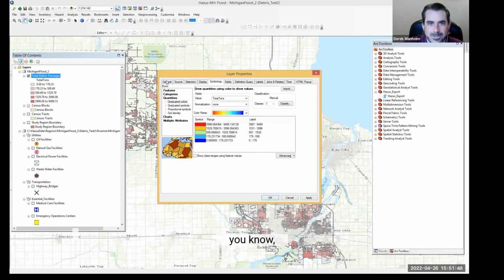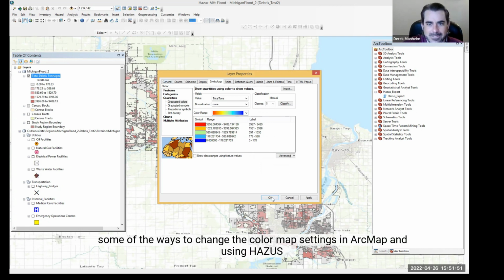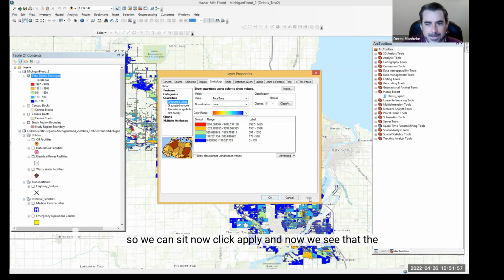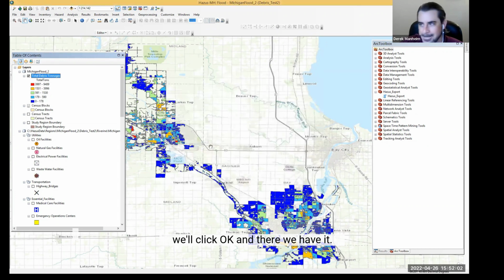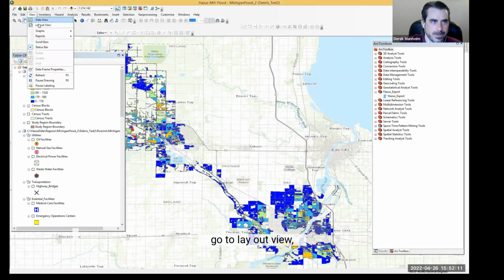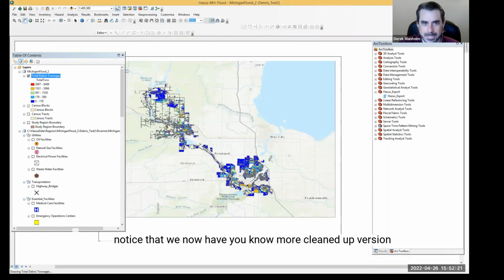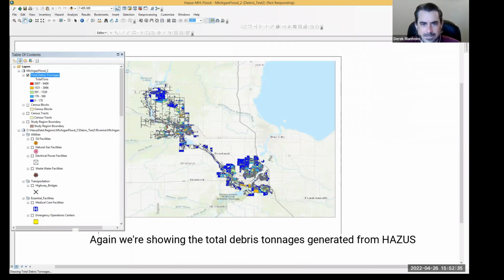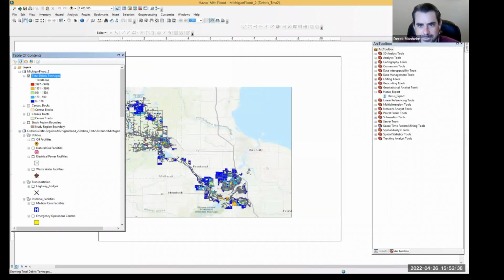So that's pretty much some of the ways to change the color map settings in ArcMap and using HAZUS. So we can now click apply, and now we see that the overall color map changes. We'll click OK, and there we have it. So now to print out these results, we go to View, go to Layout View. Notice that we now have a more cleaned up version of what we're trying to print out. Again, we're showing the total debris tonnages generated from HAZUS. And there we have it.